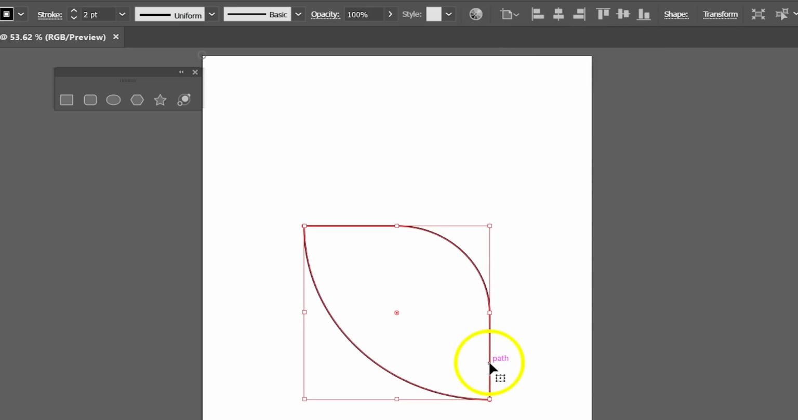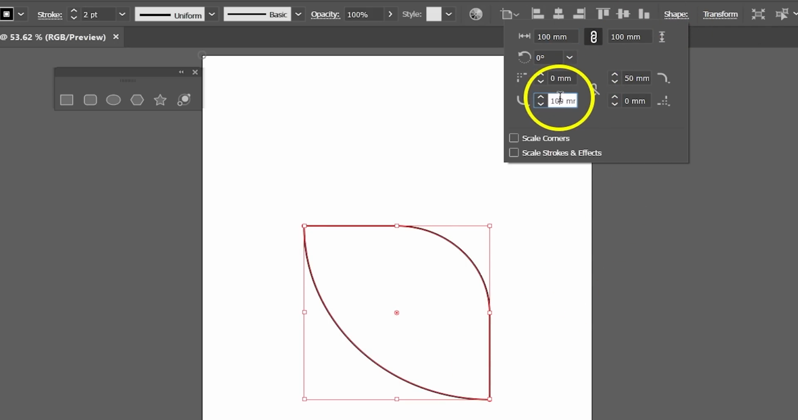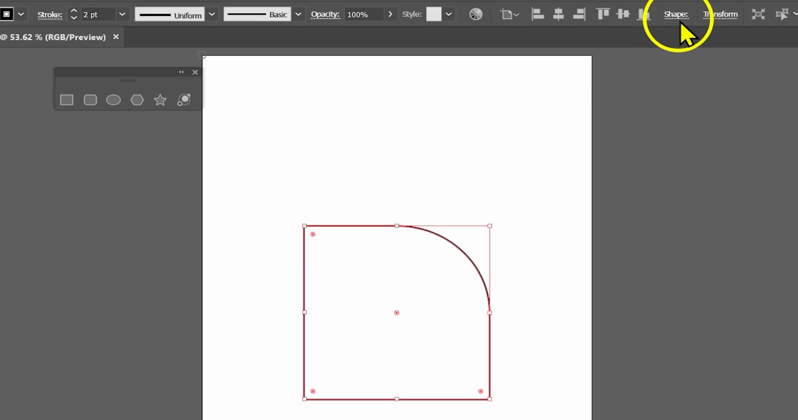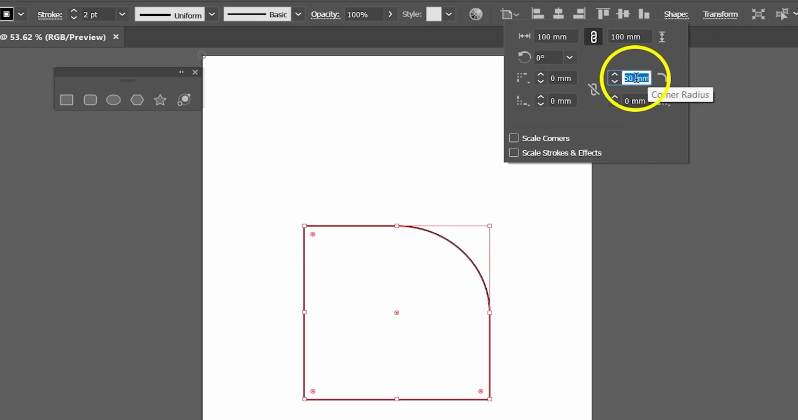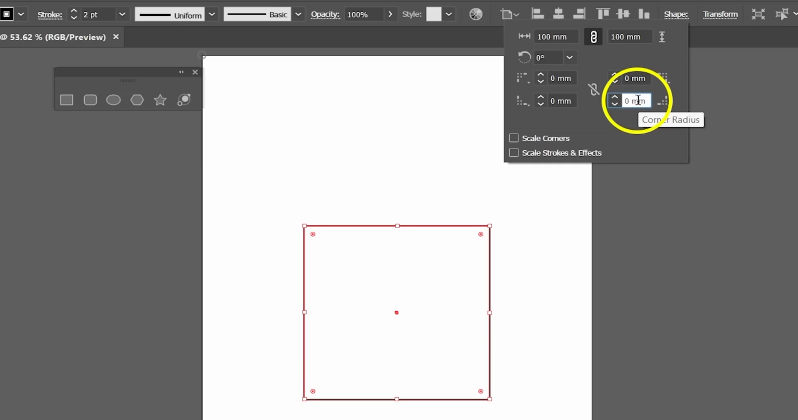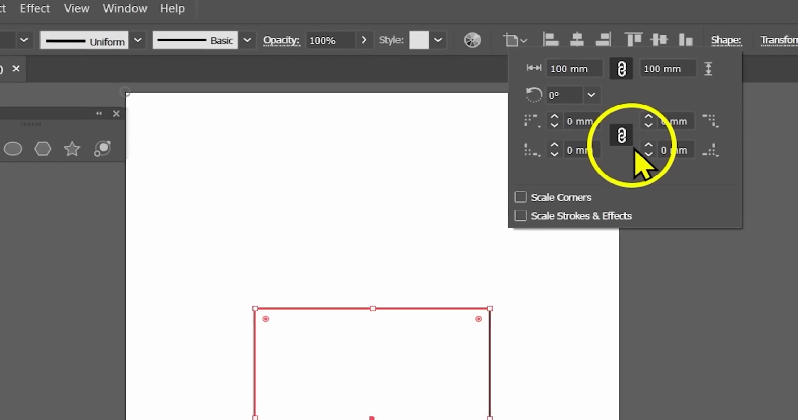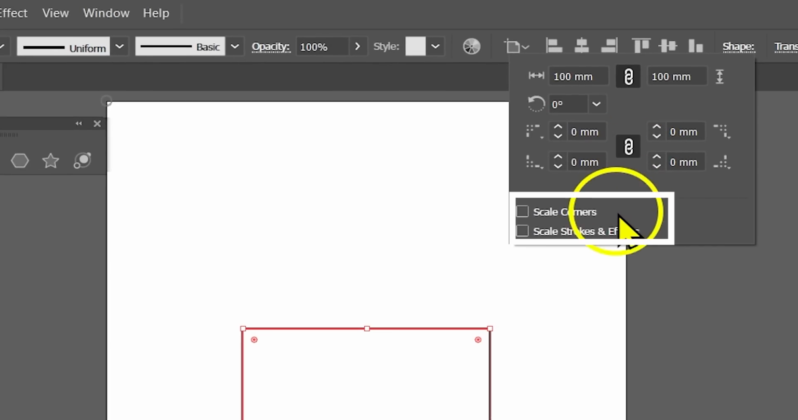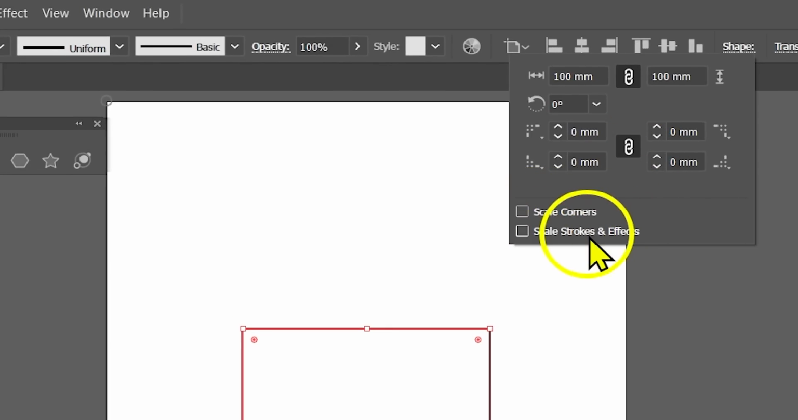Now go back to shape properties and change everything to default values and link the values again. Below there are two checkboxes which also come handy. One is scale corners and the other is scale strokes and effects. Let me demonstrate how these two options work and what are their advantages.